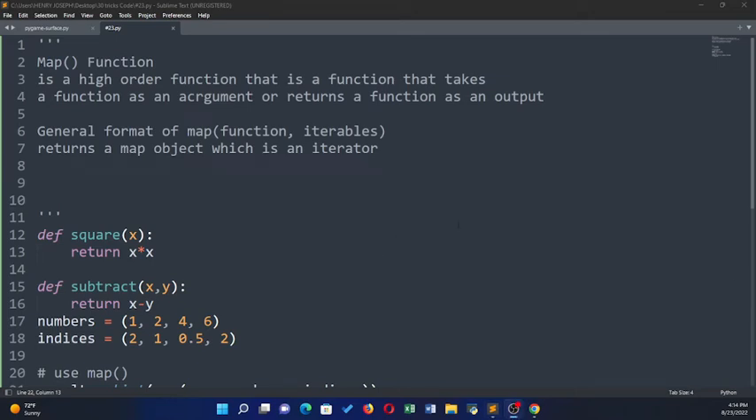Now we're going to talk about the map function. The map function is a higher order function, that is, a function that takes a function as an argument or returns a function as an output. That's a higher order function, meaning that instead of the input being maybe a string, a number, or a boolean, it is a function, or the output is a function.